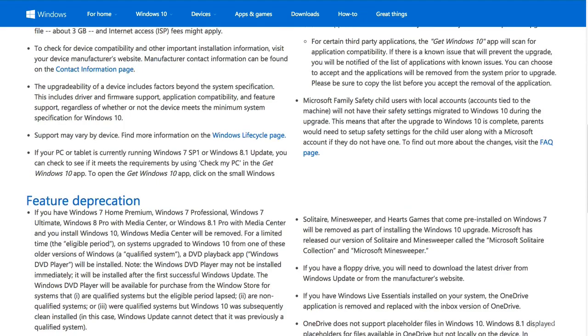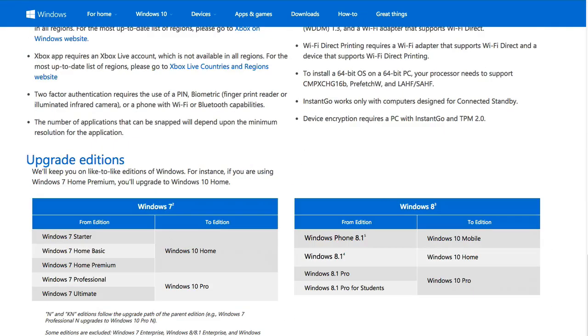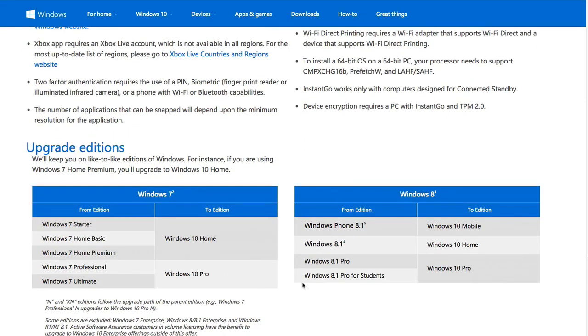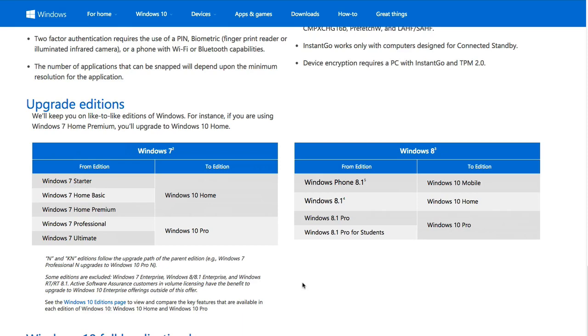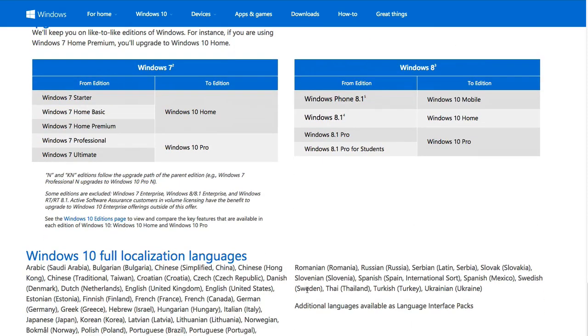This is all available over at Microsoft's website. So you can see here, and you can also see some of the information regarding if you're upgrading from 7 or 8, what you can upgrade to on Windows 10, as well as the languages it currently supports.